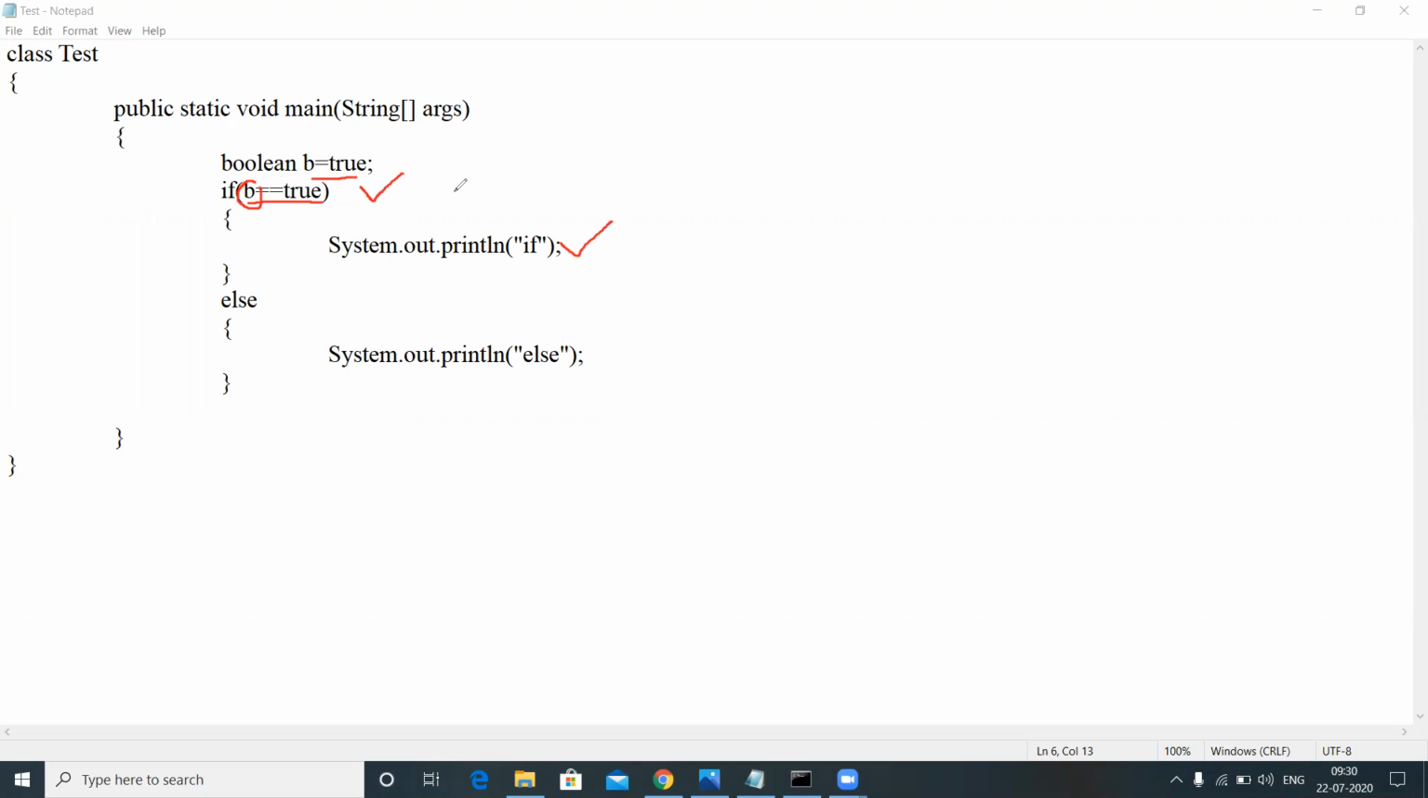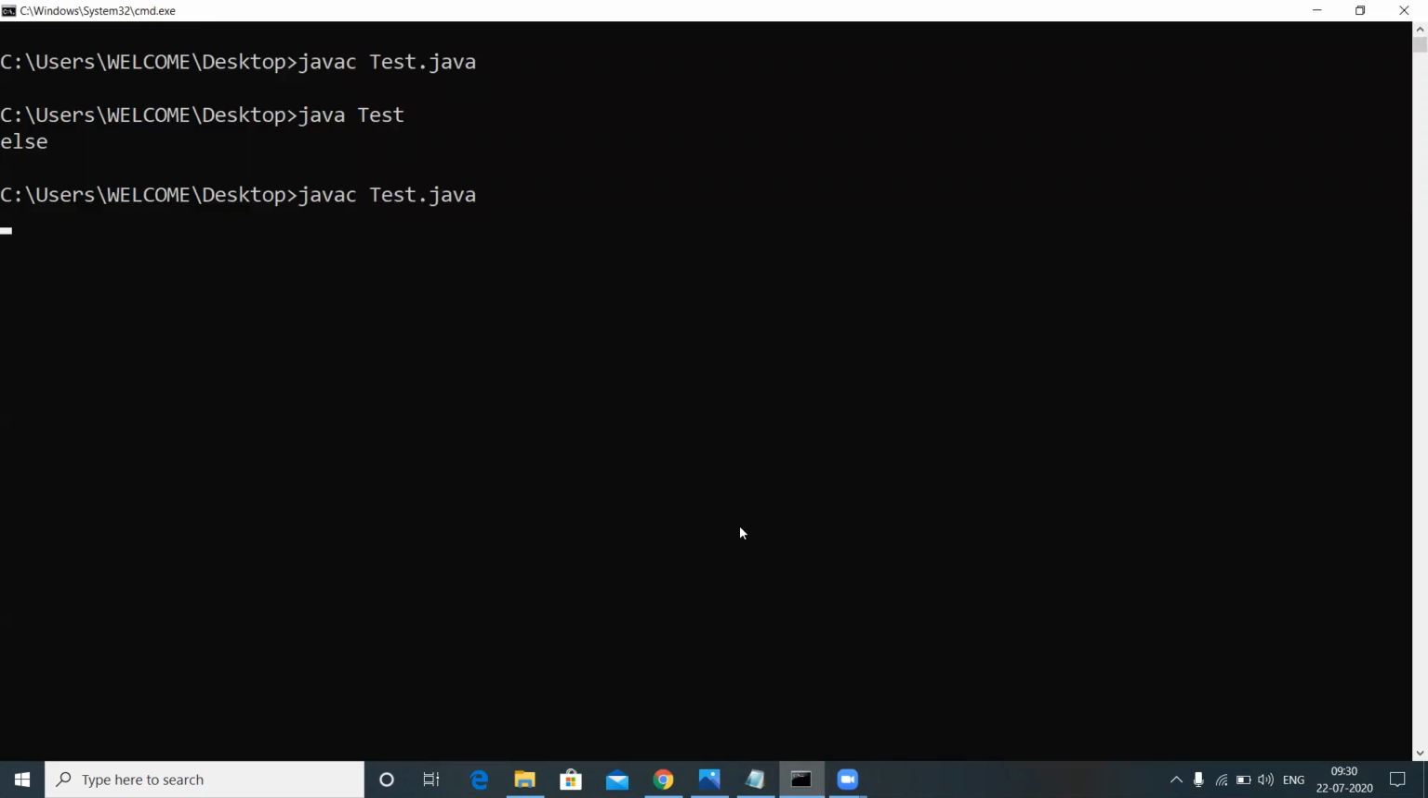Here I am using the double equal to symbol. In the previous example, I used single equal to, which is used to initialize or assign values. Here double equal to is used to check the equality of references. In that case, true equal to true is true. This condition is satisfied and the output will be if. Let me save this, compile the code and run it again. Observe, we got the output as if.